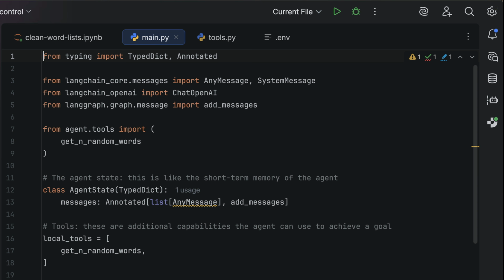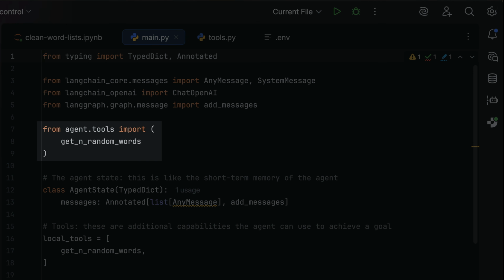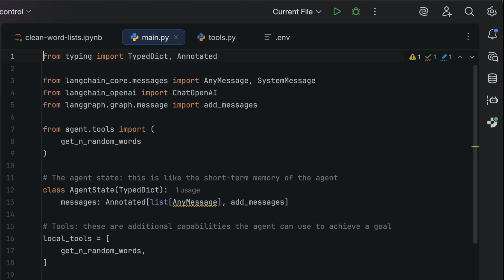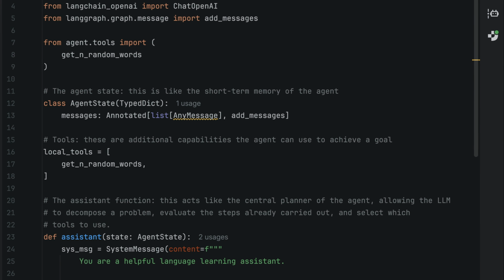So at the moment, I have one custom built tool that I've created called getNRandomWords. We're going to have a look at that in a second. But for now, all we really need to do is to import that and assign that to this local tools list. We're going to see how to make that available to the agent in a second.